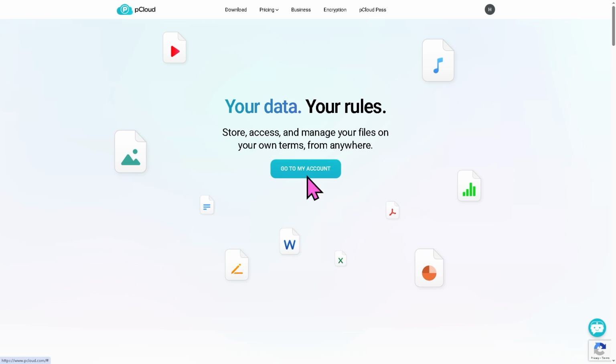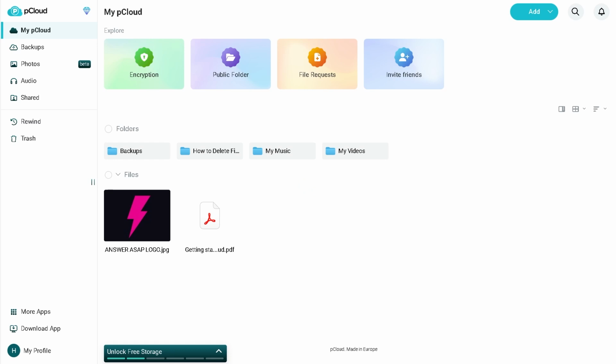Now, the first thing that you need to do is log in using your credentials and click the button that says Go to My Account. What will happen is you will be forwarded to the main dashboard.